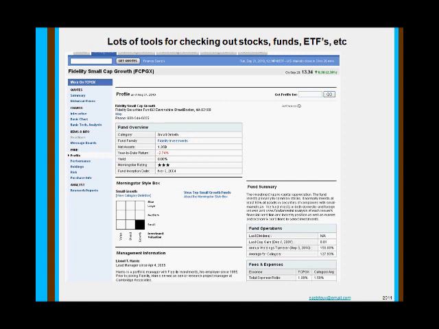Don't be intimidated by the sheer amount of information. A lot of it is overkill for what most average investors like me, and maybe you, are looking for. Here are a few things that I like to look at. This is the profile page on a small cap growth fund. I didn't talk about the differences between growth and value funds, but it's not that big of a deal, and I suggest you research it yourself if you're interested.